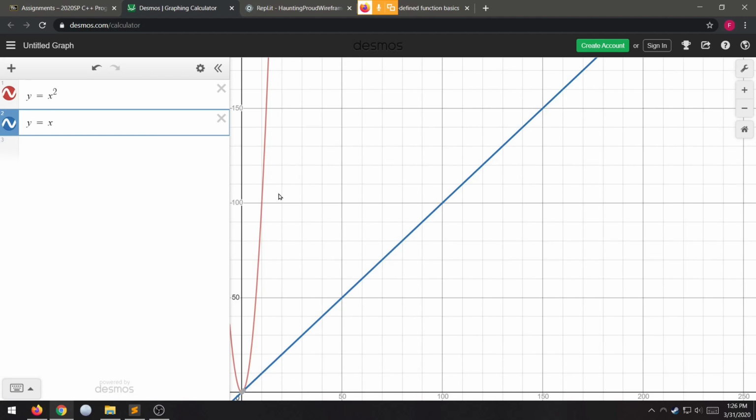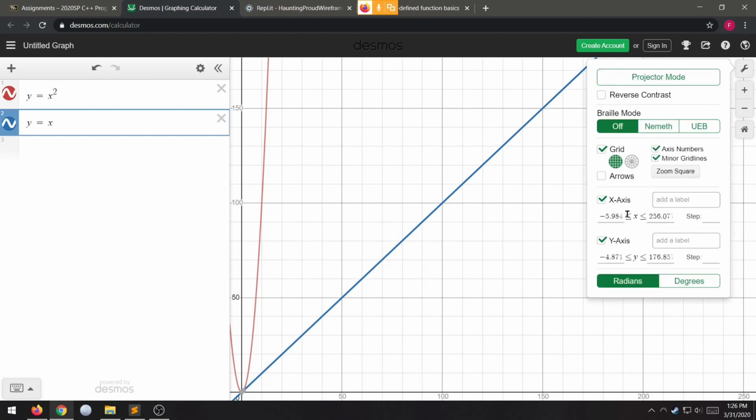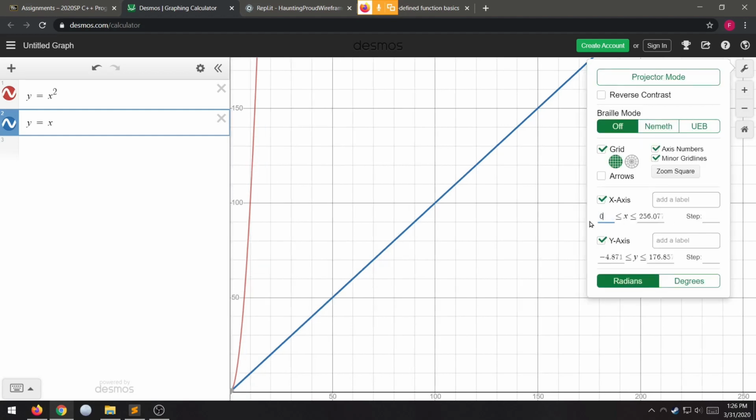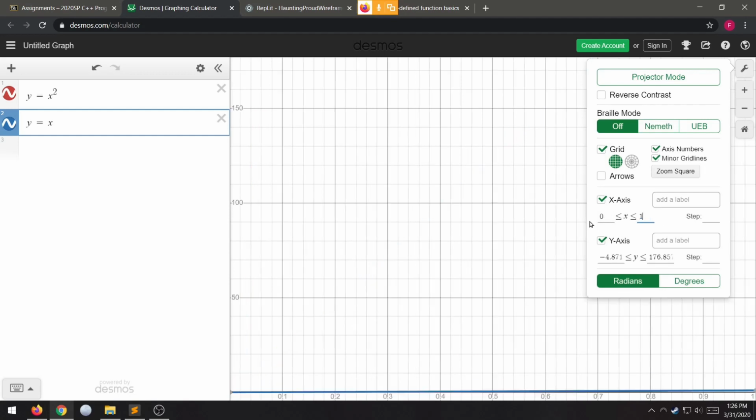All right, so that's cool. I could sit here and look at my graph and say, well, what's 1? Okay, 1 squared, and so forth. Let's actually do that. Let me make a change here real quick and say I want to go from 0 to, let's try 10.